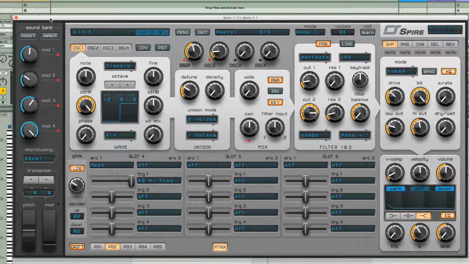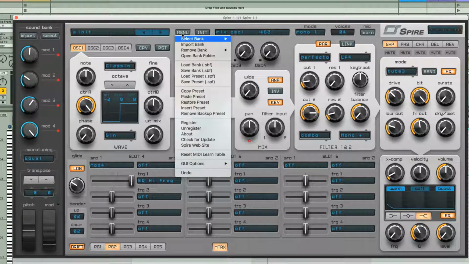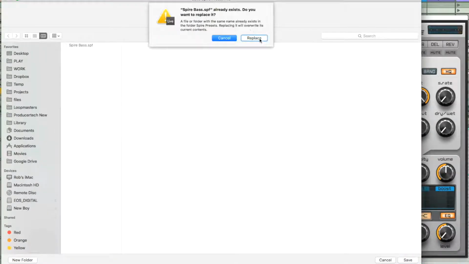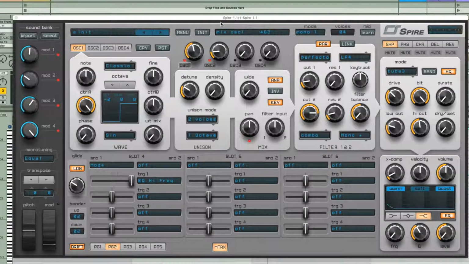and now we can just save our sound: menu, save preset, and then name it and place it wherever we like. And Spire bass, place, and that's my patch saved.